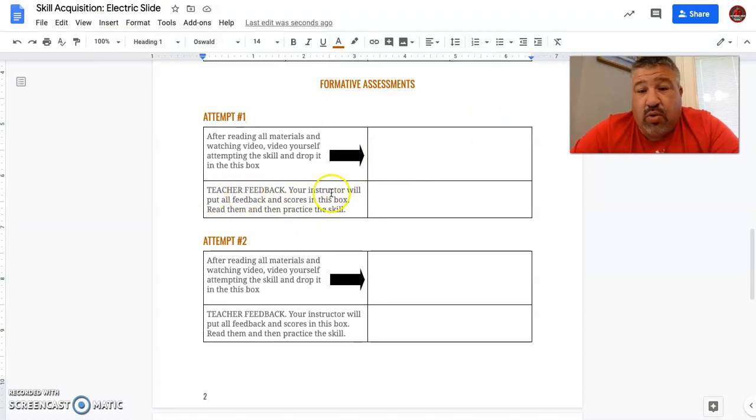Okay, so teacher feedback. This is where you're going to type. What we've done here, and this is how I envision it, is in Google Classroom I've assigned each student this document. If you do it correctly and assign each kid one of these documents, it'll come up here and say skill acquisition, and then the kid's name and what hour they're in, or whatever period, however you designate your classes. It'll make a separate document for each of these kids.